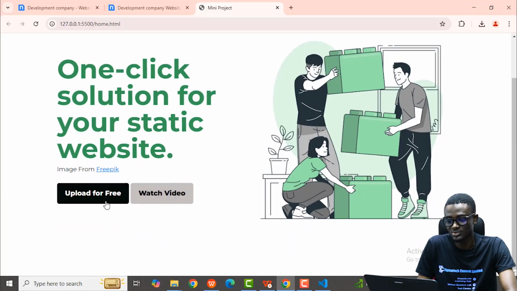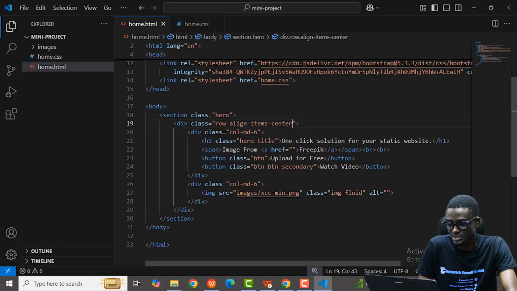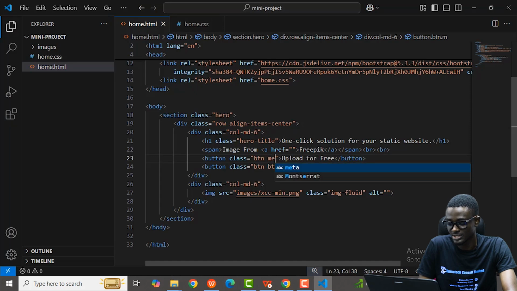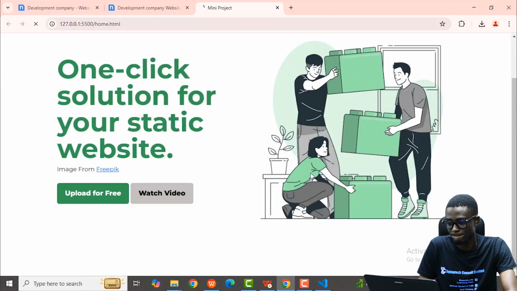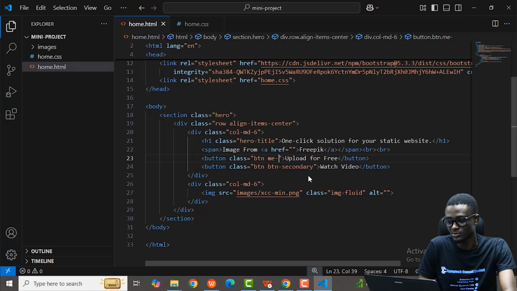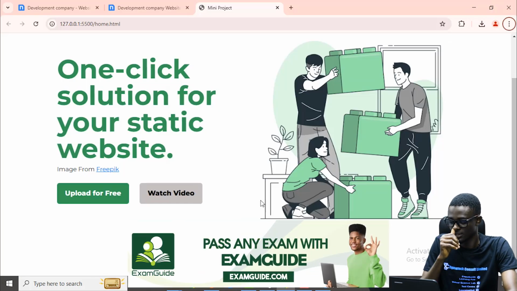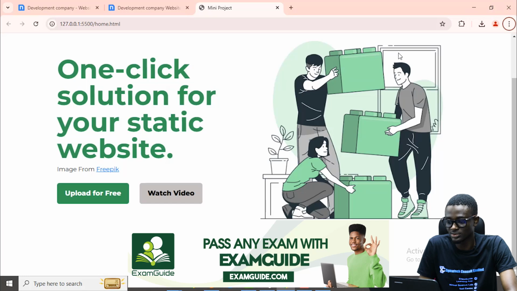Maybe add some margin between these two buttons by saying, remember the margin, this margin end 3. I can move it to 4. So this page looks pretty cool. So we can move on to the next section.